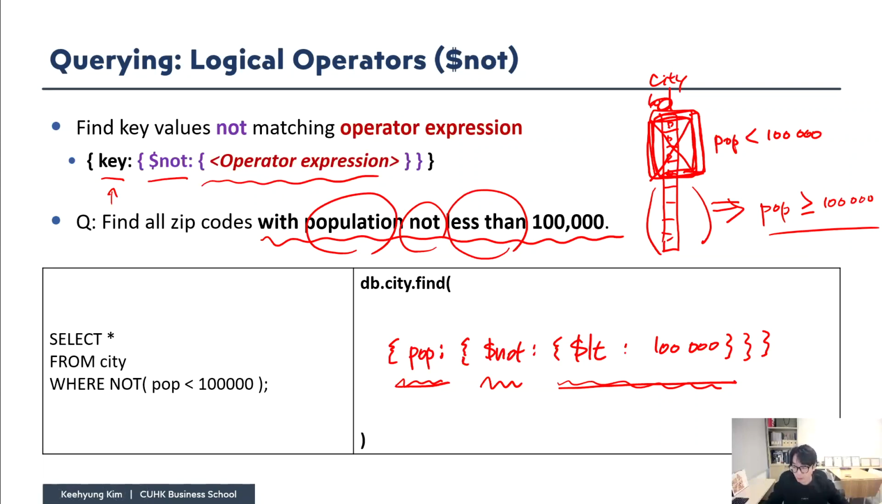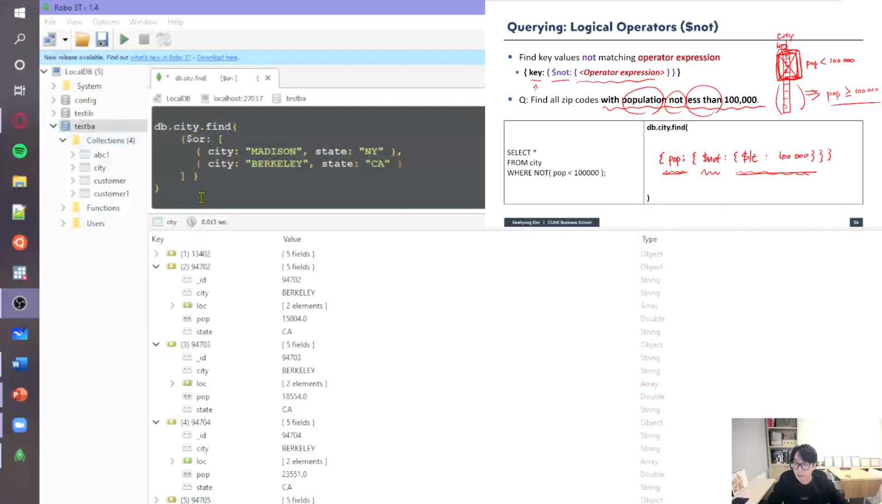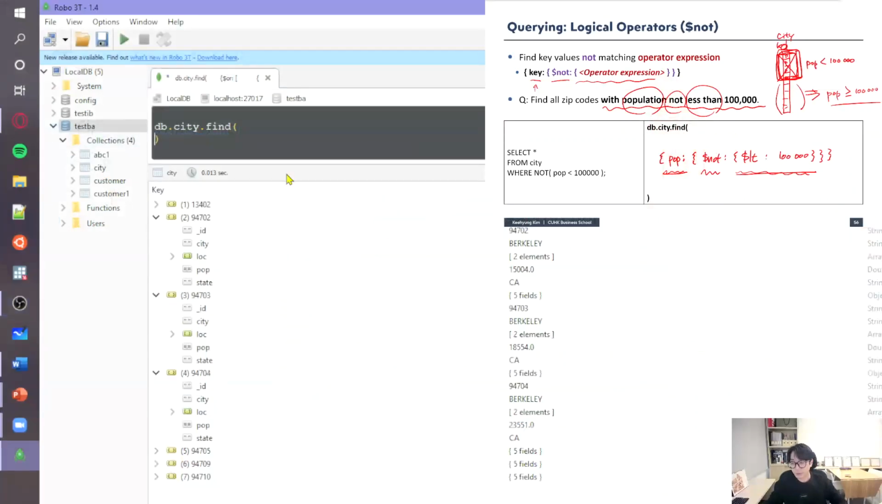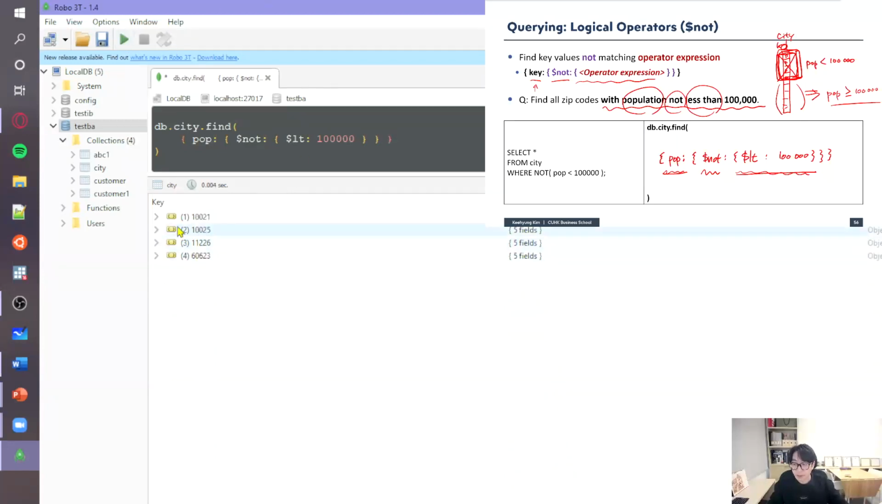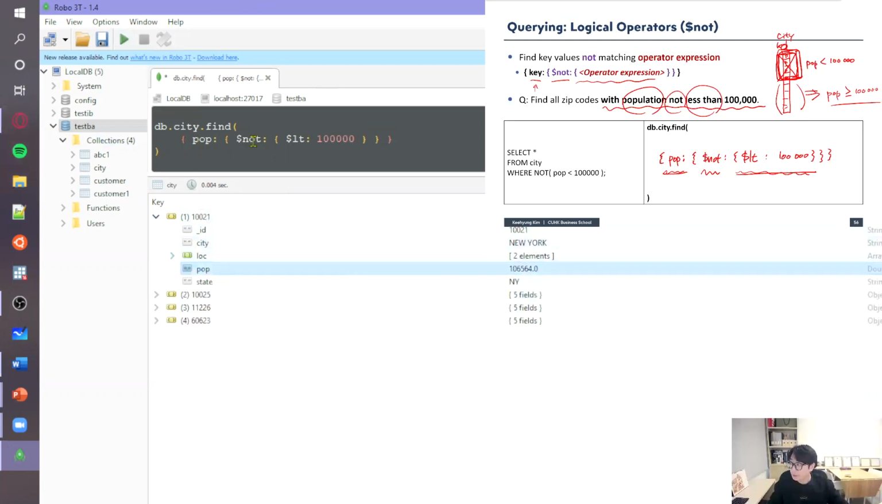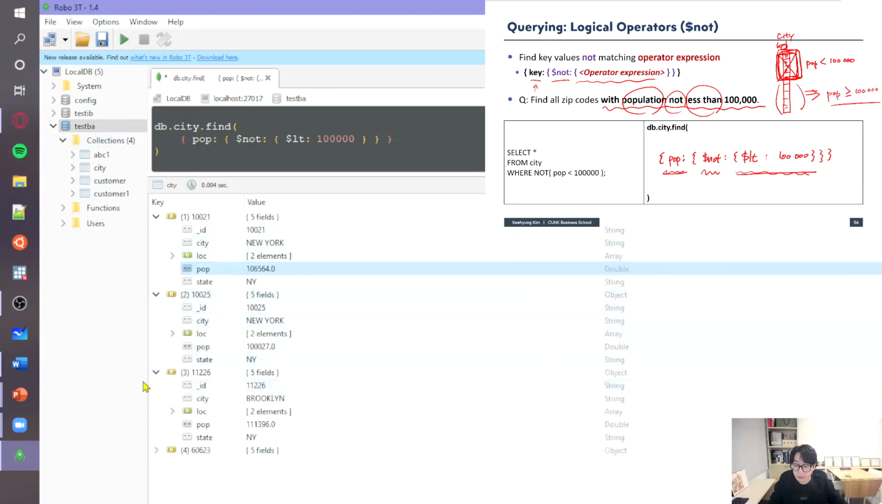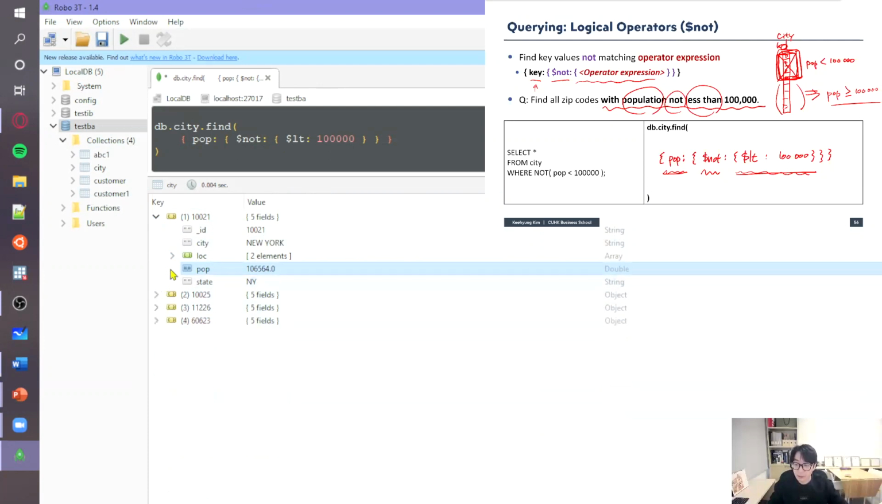So if we perform this query, basically, it will be straightforward. The result we will observe will be this. So population not less than 100,000. If we perform it, we can see that there are 4 zip codes. If you look at the population, it's not less than 100,000, right? It's bigger than 100,000. Same here, same here, same here. So these 4 zip codes have a population not less than, basically bigger than 100,000. That's what we want from this query.